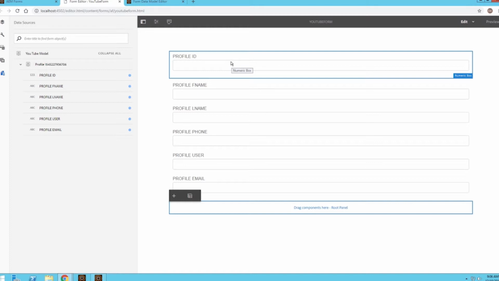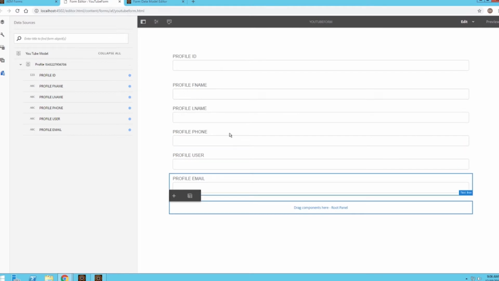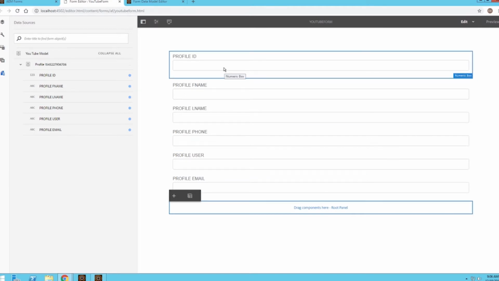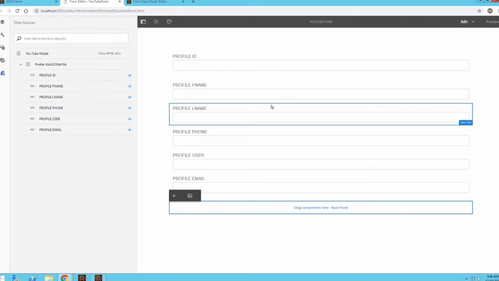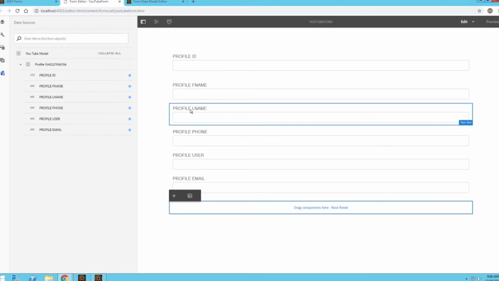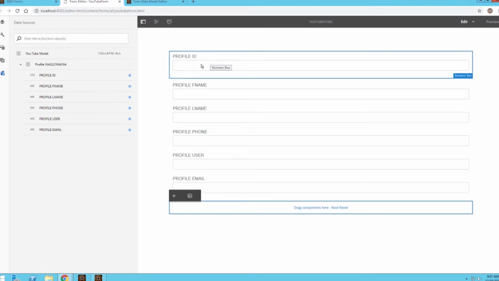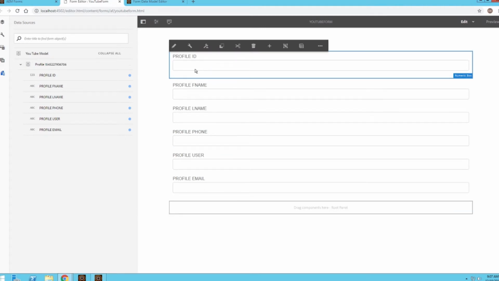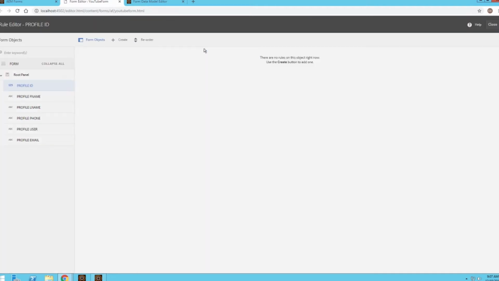In order to retrieve that data from the database, we had to create a rule. The rule we're going to do is whenever this profile ID is changed, then it's going to invoke that get service that we set up, and then we'll populate the information it retrieves in all these different fields. So we're going to go to the profile ID field, and then we're going to go to edit rules. We're doing it here because the profile ID is the primary key in my table, so it's a unique identifier. So I'm going to create a rule.